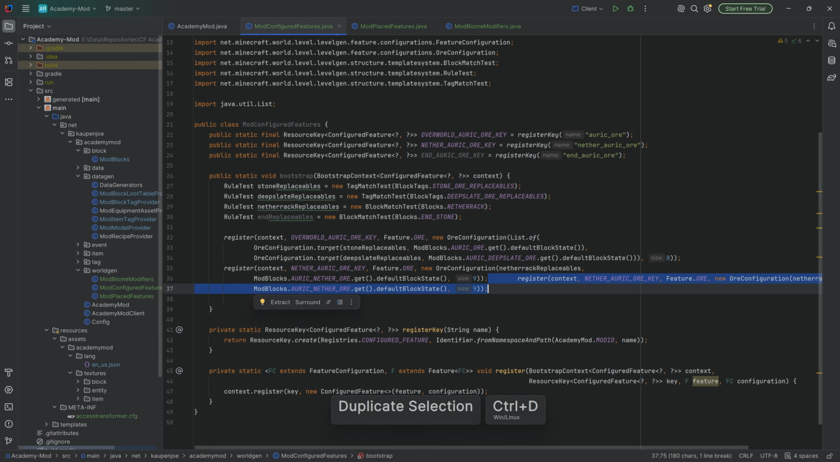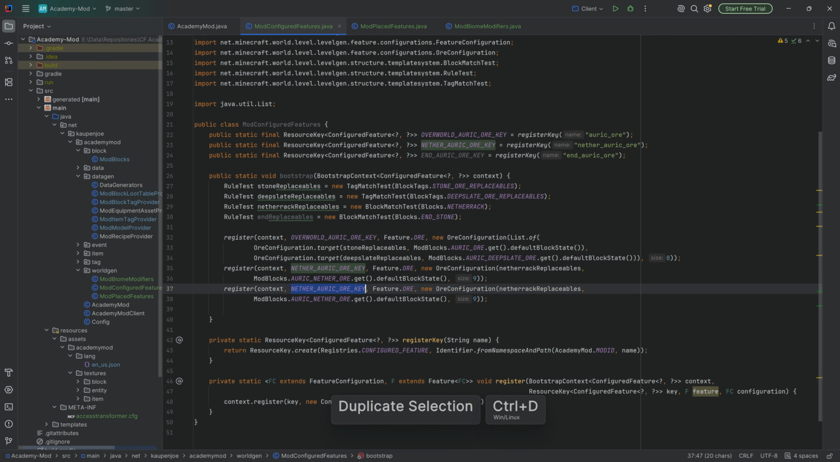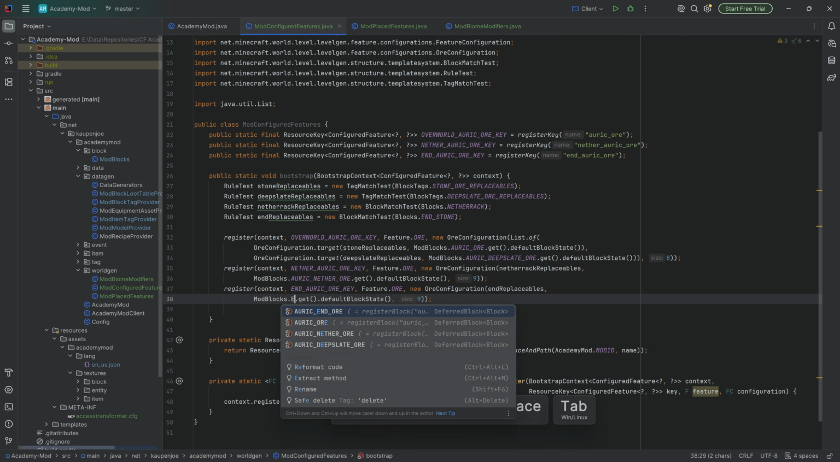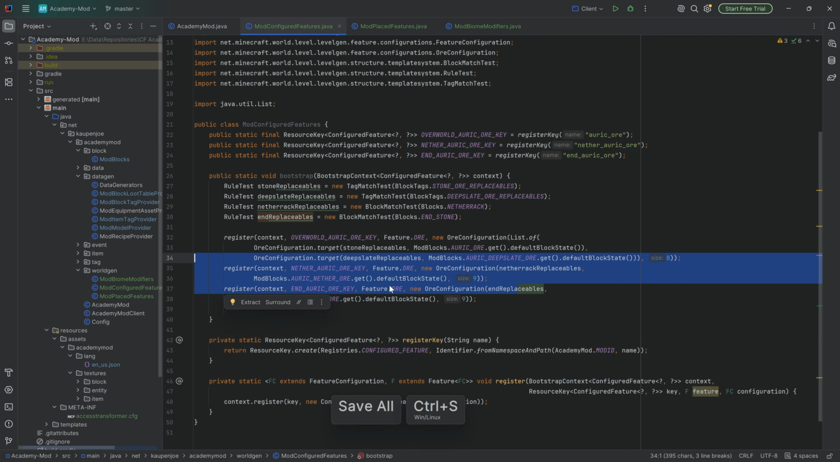And the final one, we can duplicate the register method. Here, of course, very, very important that we are very cognizant of all we do, the end auric ore. Then we have the end replaceables, and then we call the auric end ore over here, and there we have it.